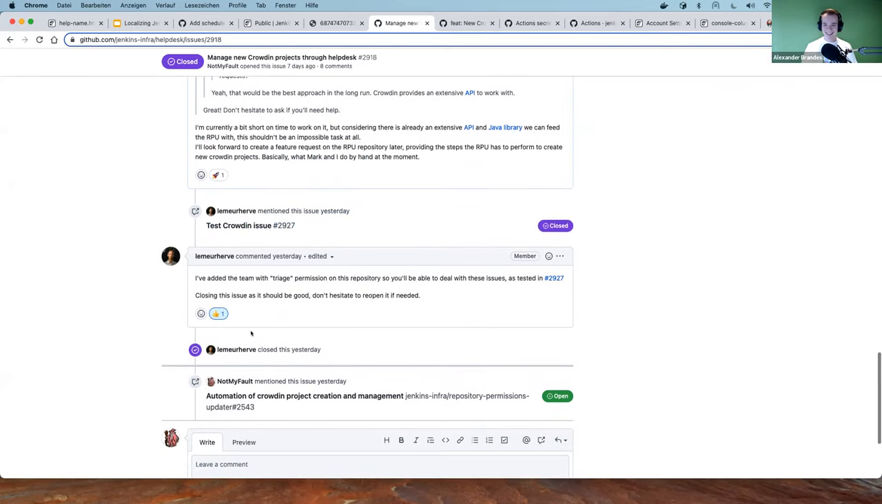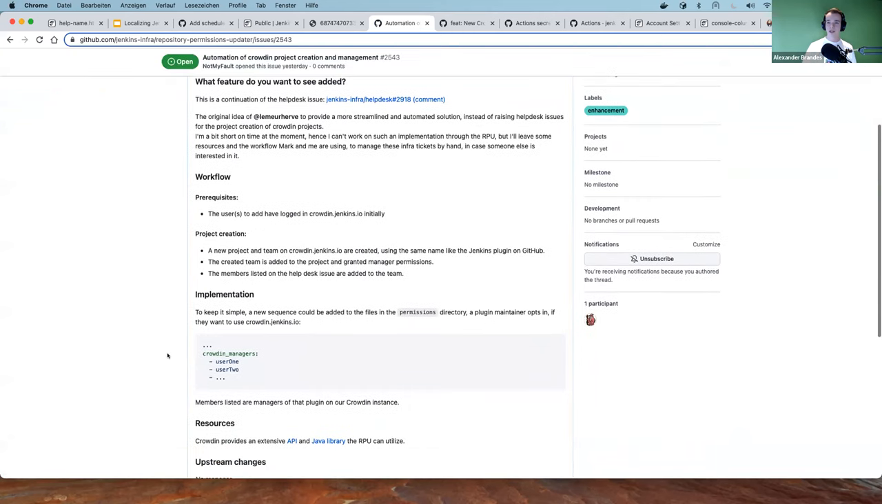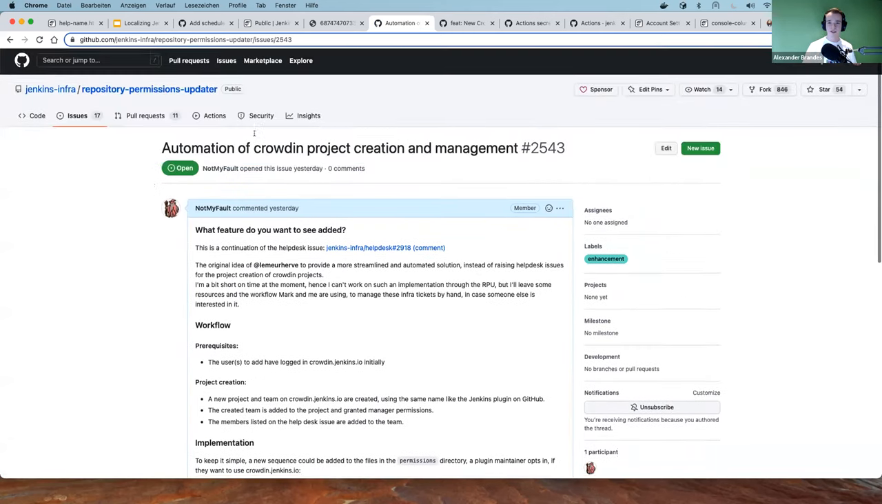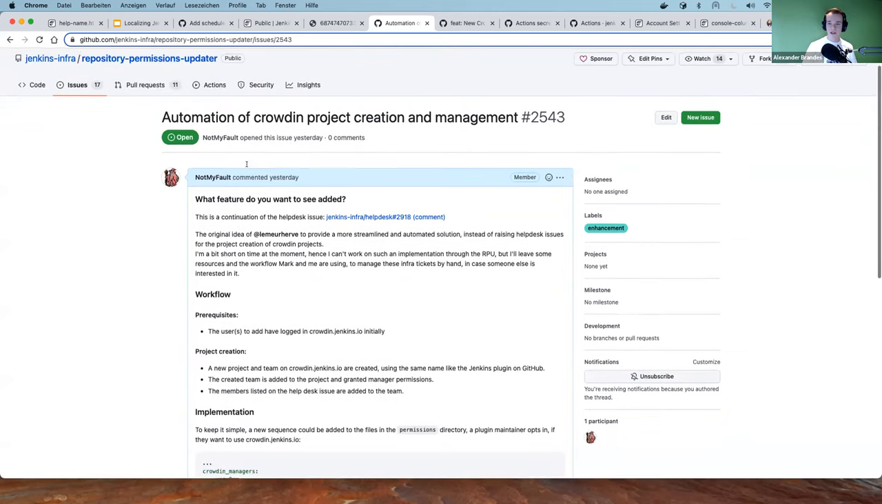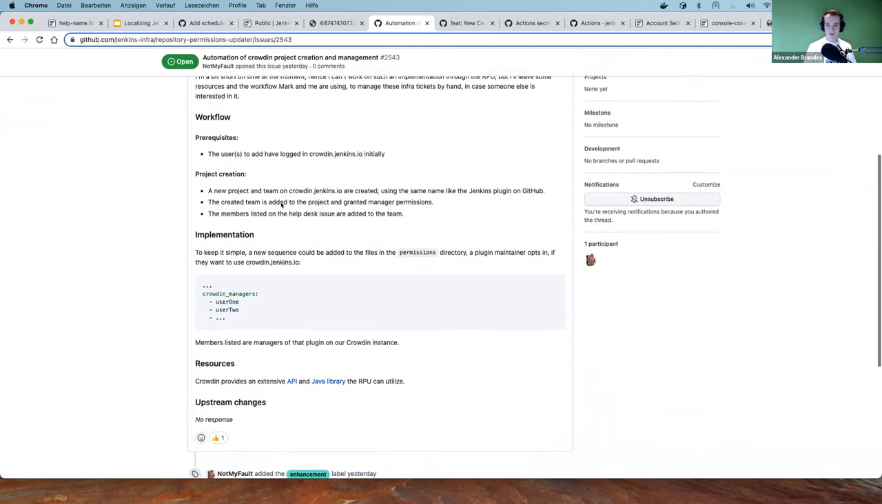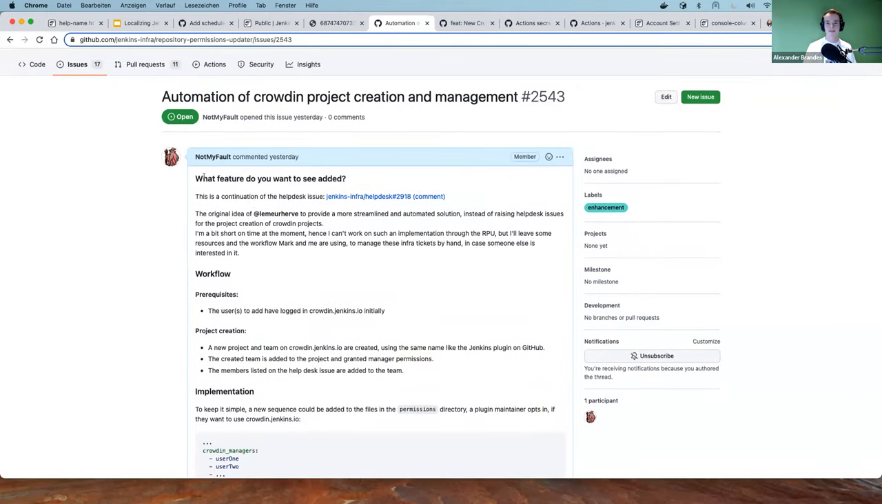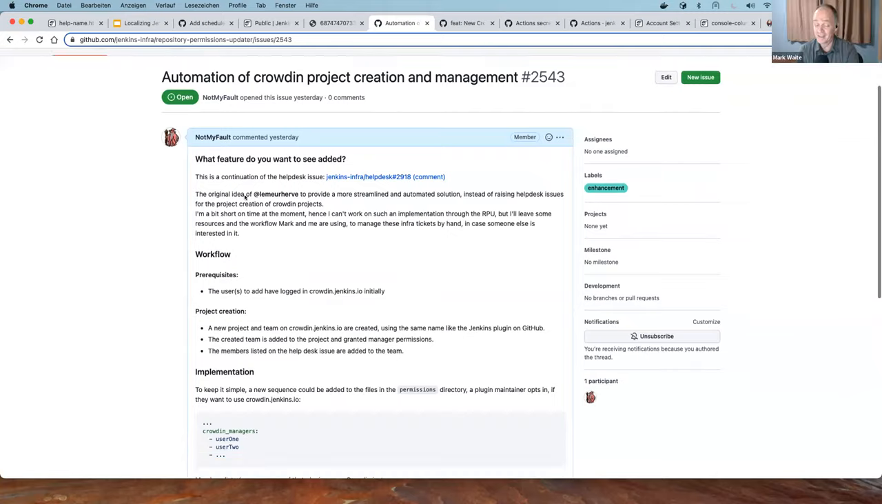Thanks. Yeah, he basically proposed an alternative approach of project creation, which I have drafted on the repository permission updater, short RPU, which we are using in Jenkins to update permissions on the Artifactory or GitHub, for example, and integrate a new sequence here plugin maintainers could add themselves to, and let the repository permission updater create a new project on crowdin.jenkins.io to propose a more automatic solution instead of doing that by hand through the infrastructure help desk. Yeah, which I think is brilliant.